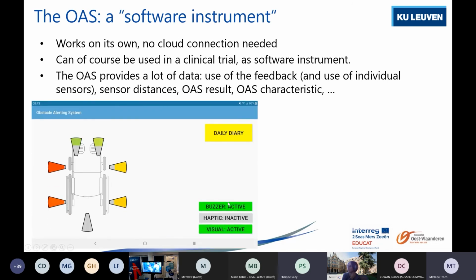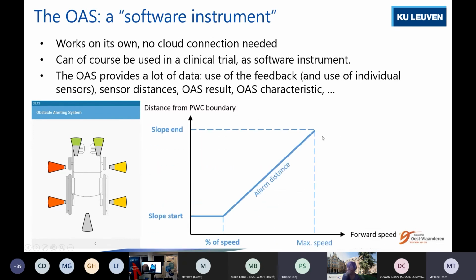It's continuously detecting which of the feedbacks is active, and which of the sensors you enable or disable, because you can enable or disable them by simply clicking on them. We measure, of course, the sensor distance. We keep the OS result: there is danger or no danger, etc. The OS characteristics, all are there.